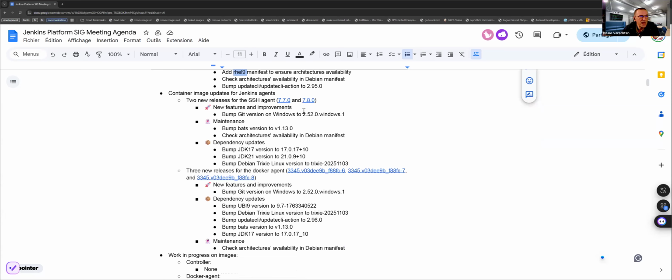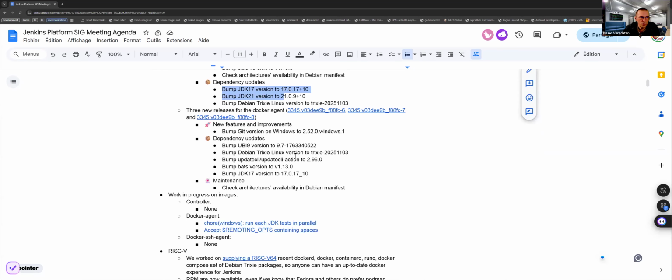Now, for the Jenkins agent, we saw two releases for the SSH agent recently. We bumped the Git version on Windows. We bumped the BATS version, which is used to run some tests when we are building the images, to the latest version. And we also checked the architecture's availability in Debian Manifest for update CLI. As for the controller, we also bumped the JDK versions and the Trixie Linux versions.